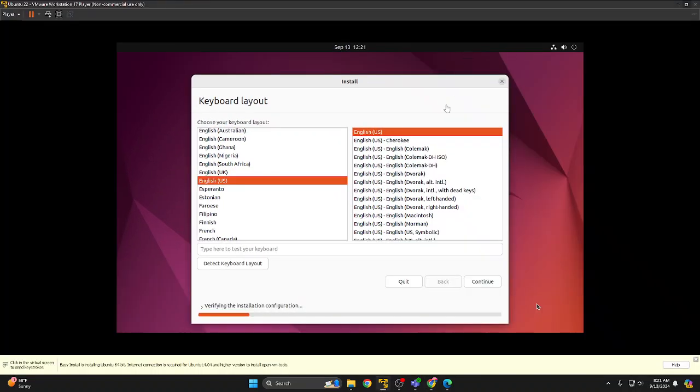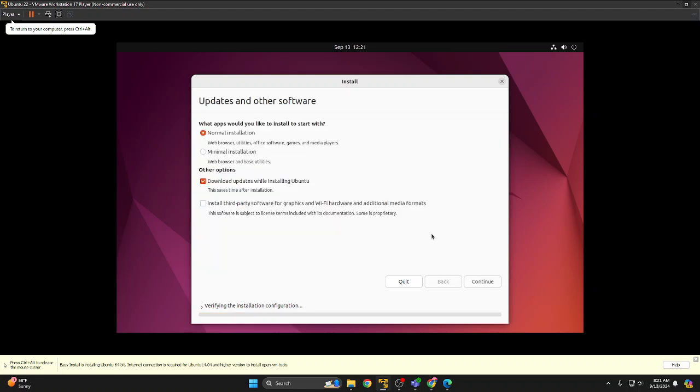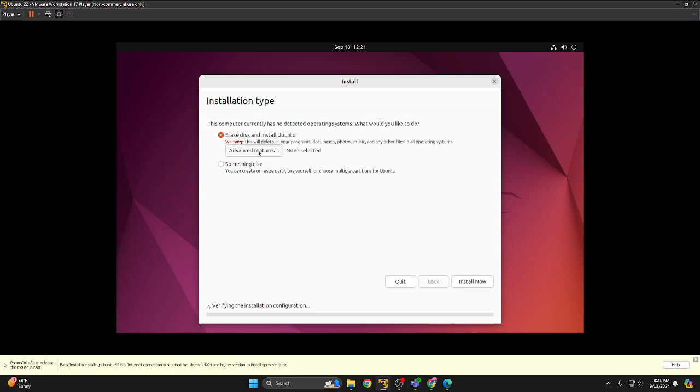So let me just full screen this. English or whatever language you're using. Continue. That's going to load for a minute. And right now, you can click whatever you want, but I'm going to click off of download updates while installing just so it installs a little faster. Click continue. It's going to load for a little bit, verifying the installation configuration. So you can just click through this and click install now.